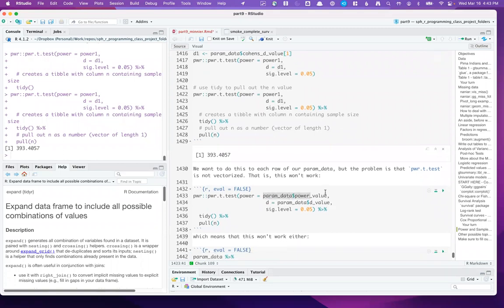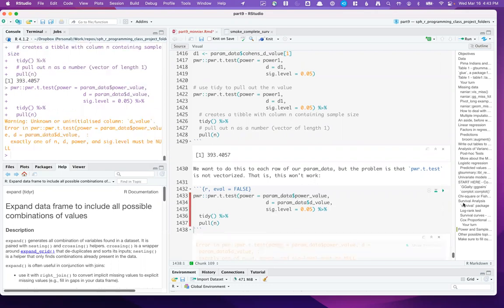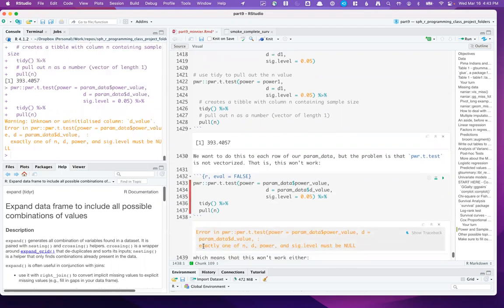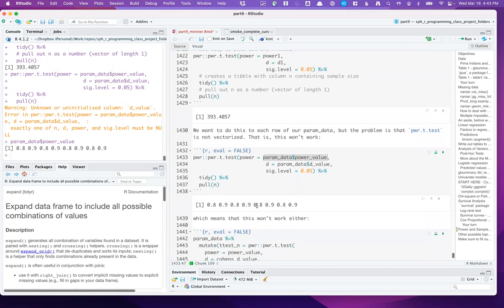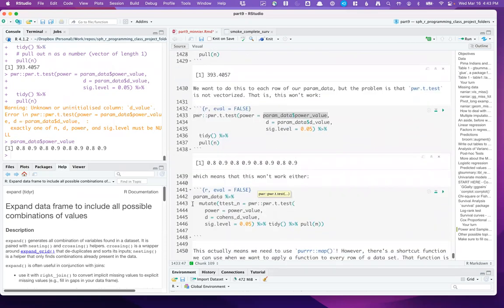This is what I mean by putting in a whole vector. This isn't going to work. If I try to run this, error: you need exactly one N, D, power, and significance level must be null. It didn't know what to do with this thing, which is a vector. I didn't like that. So I can't do that. That also means I can't use mutate just on this code. Like it's not going to give me, where's M?